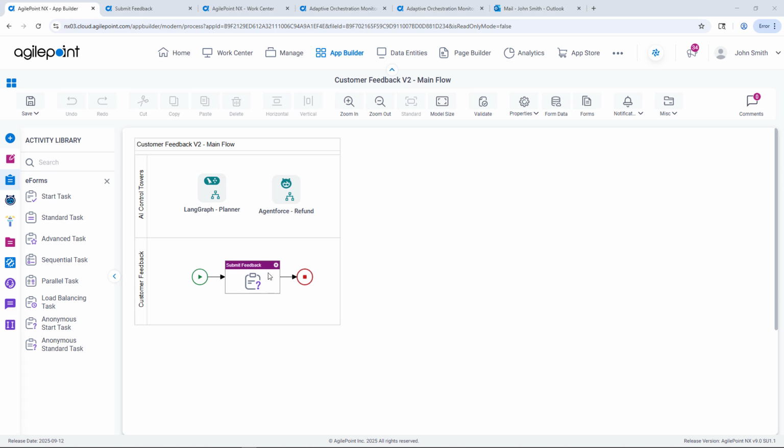Now, once the customer sentiment has been captured, it's going to be handed over to LangGraph, our planning agent. LangGraph is in charge of understanding the customer sentiment and putting together a plan to address it. It has access to all of the relevant grounding data, in this case, the customer's transaction history, and builds a response plan. Now, to execute that plan, LangGraph has access to process fragments and AgilePoint integrations to execute the plan.